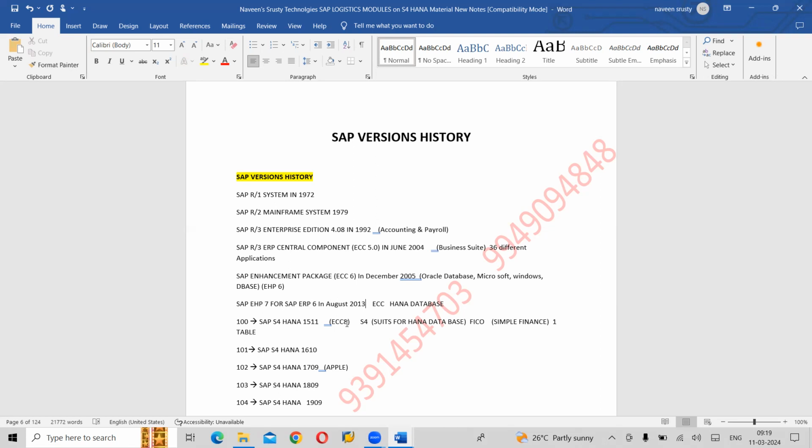How many modules were there? 36. What are those modules? FI, CO, MM, SD. Already we discussed those module names, right? So until then SAP was dependent on third-party databases, and they came up with the HANA database in the year 2013.